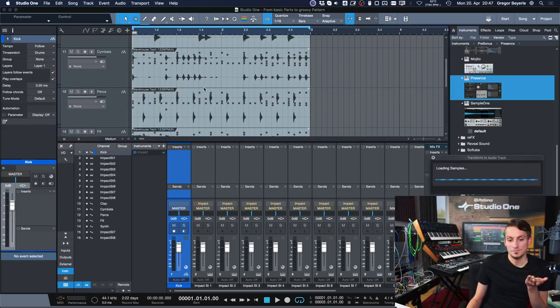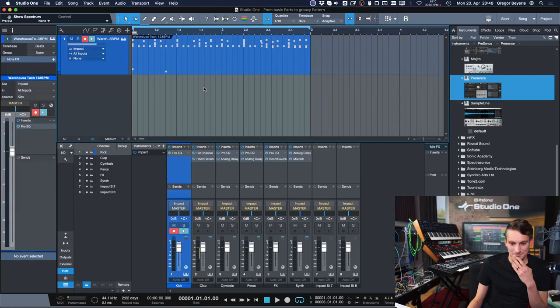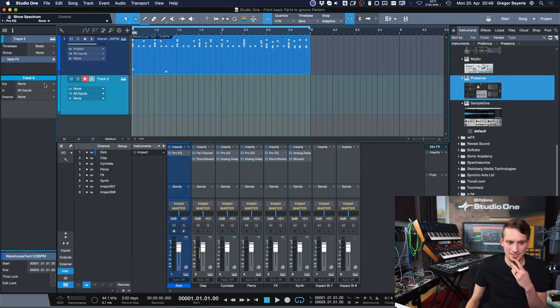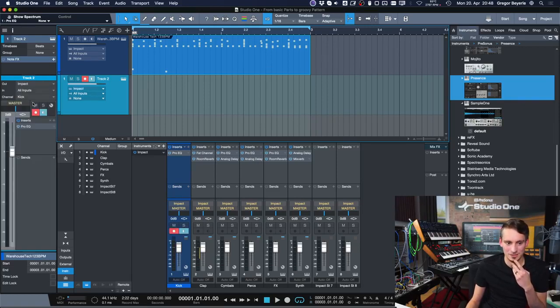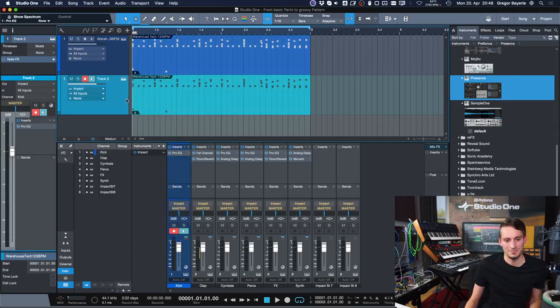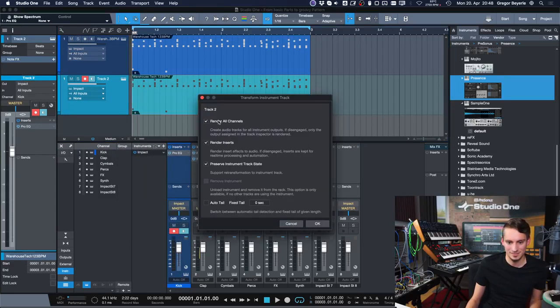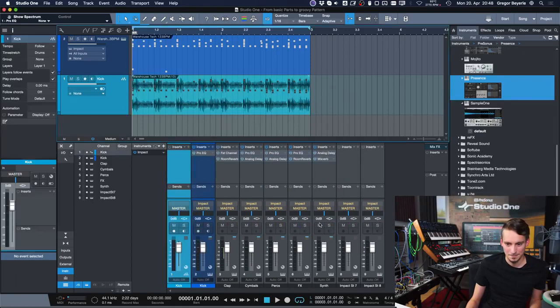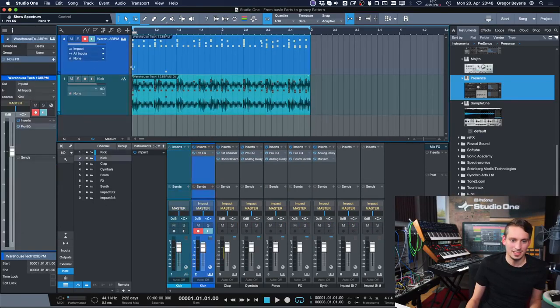What I can also do, and that's probably the preferred method in this case, just add another instrument track. Okay, and you assign that other instrument track to the same instrument at the same channel, and then you just transform that one. Okay, so as soon as I transform this, it will only render the output assigned in the track inspector, which is kick. So now I have the kick drum here and everything else up here, essentially. Okay, so you have basically any configuration that you want.